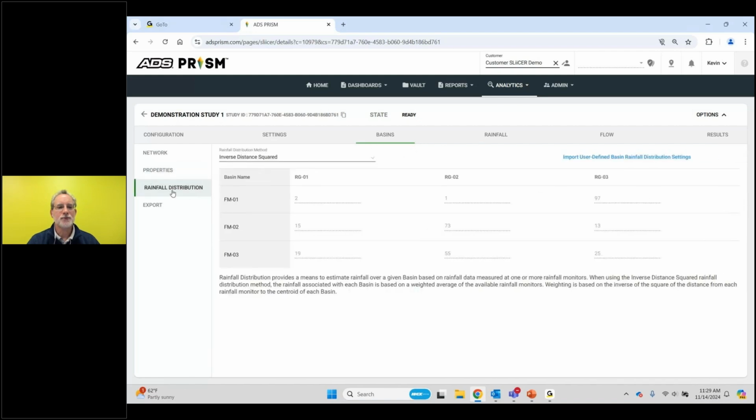So on the rainfall distribution tab, you'll notice here that we are currently set with the inverse distance squared method. So SLiiCER has looked at my rain gauge coordinates, it has looked at my centroid coordinates, and it has done the math and figured out the weighting on these different gauges already. If I want to change this method, I simply pick a different method here from the table, and it will make that adjustment for me, recalculate that distributed rainfall for each basin.